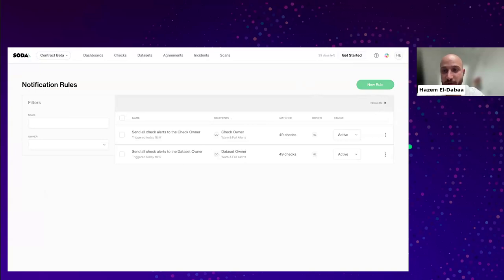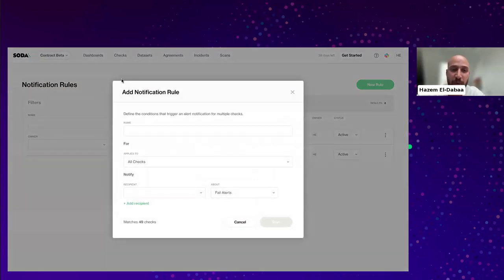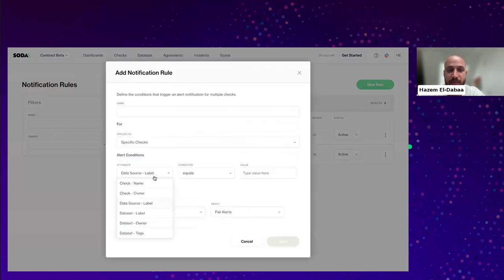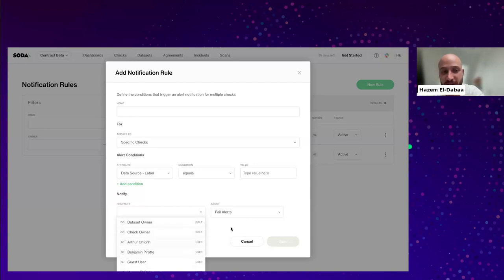There are default rules based on ownership of the data assets, but you can customize your own rules here, which could apply to specific checks. You can also create conditions and then choose the Slack channel based on that. You can choose based on ownerships, on labels, on specific tags, and then normally your Slack integration will be available here, which you can then easily reroute to.